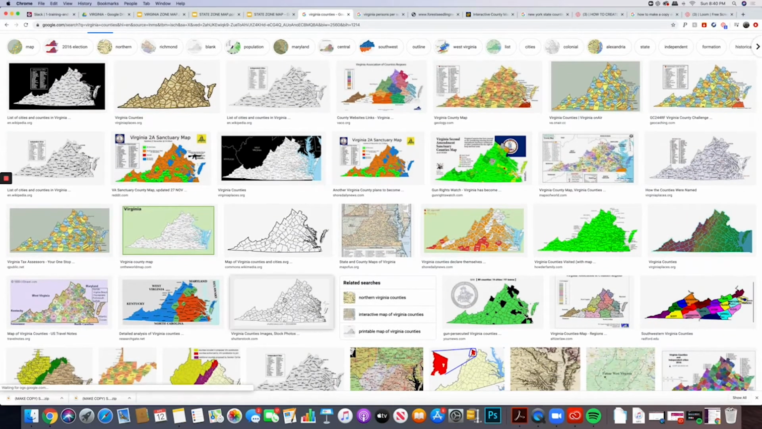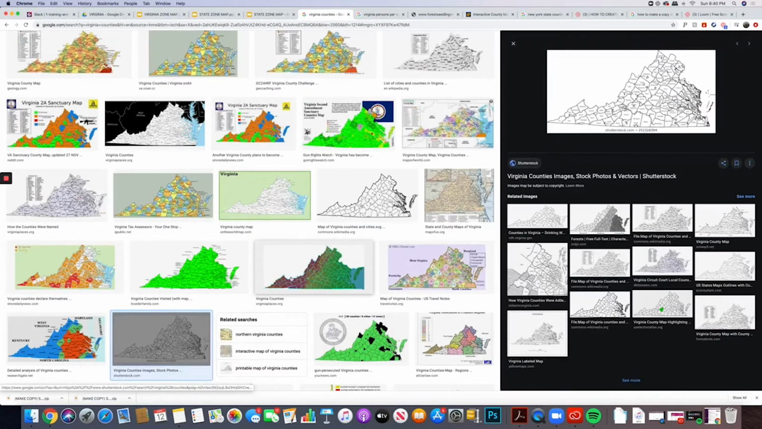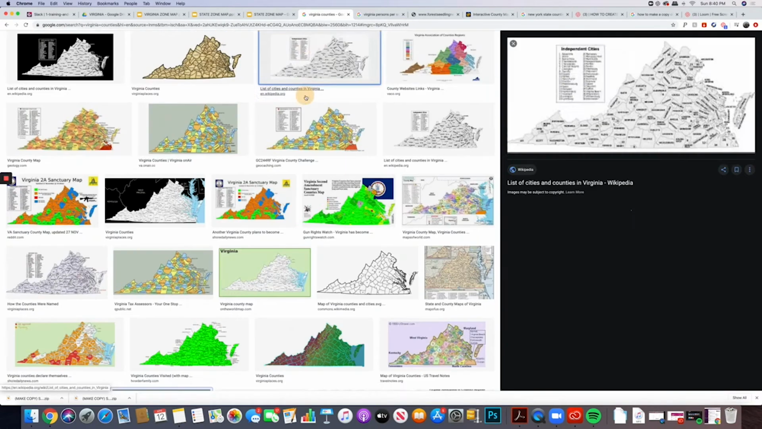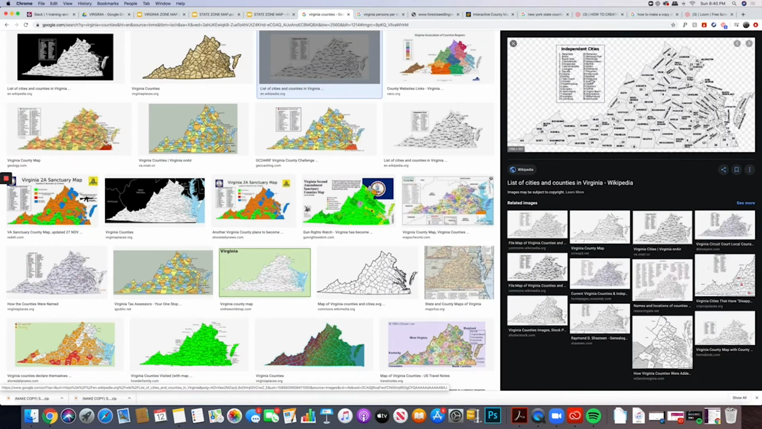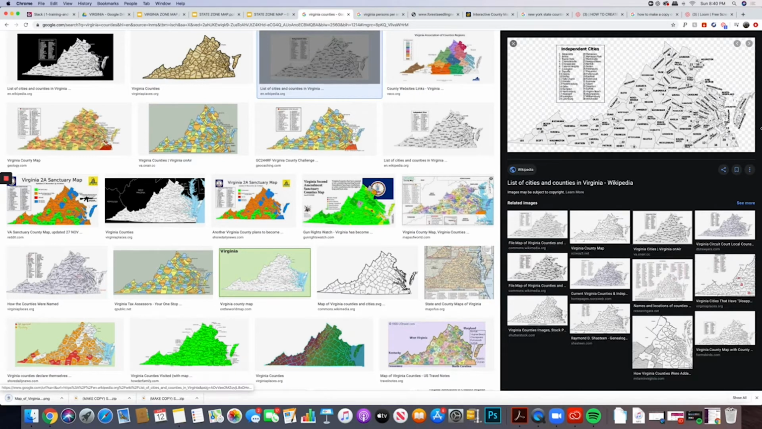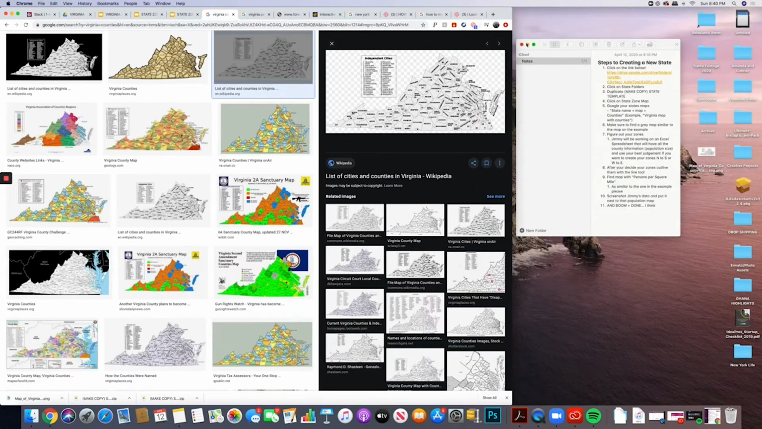See, this one's a white map, so I'm probably going to stay away from it. The only thing that bothers me about this map is that it has the independent cities, but whatever. We'll use it for now. And if Todd doesn't like it, he could just yell at me. So we'll just download this on my desktop. JK, I'm totally just kidding, Todd.